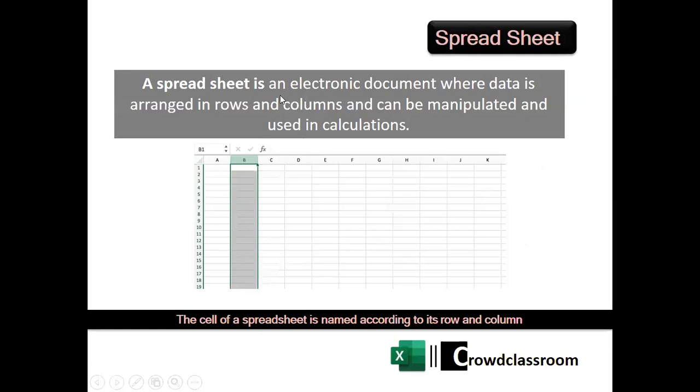Okay, we say a spreadsheet is an electronic document where data is arranged in rows and columns and can be manipulated and used in calculation. Essentially, this is an example of a spreadsheet. You see that we have columns A, B, C, D. Those are our columns, and our rows are one, two, three. So then we have cell.